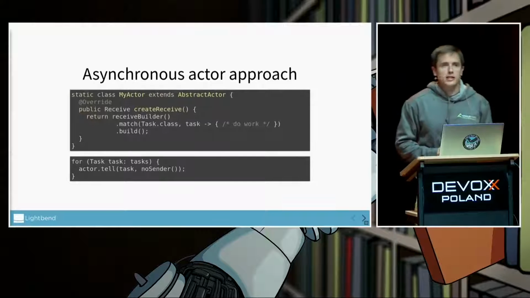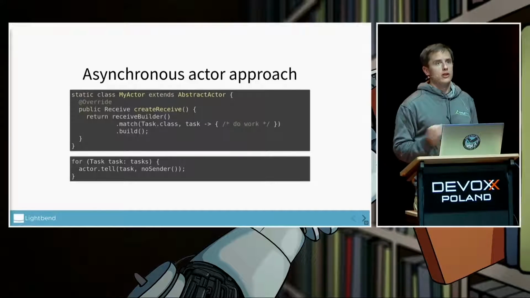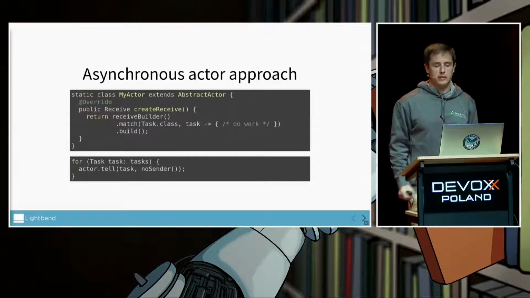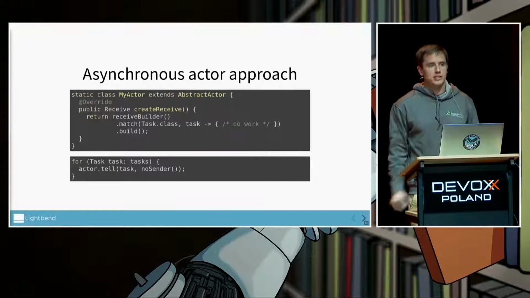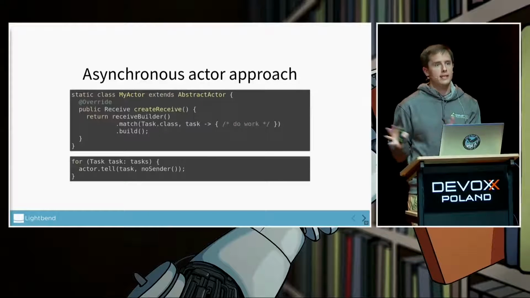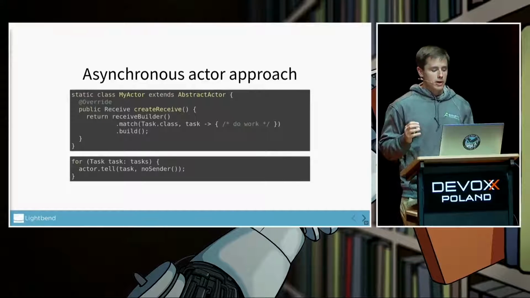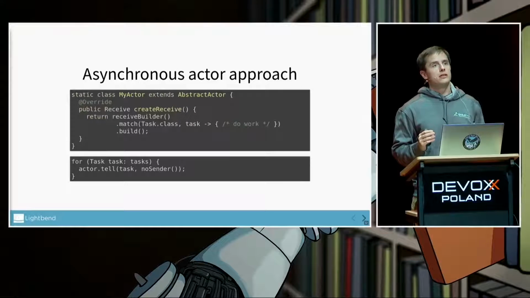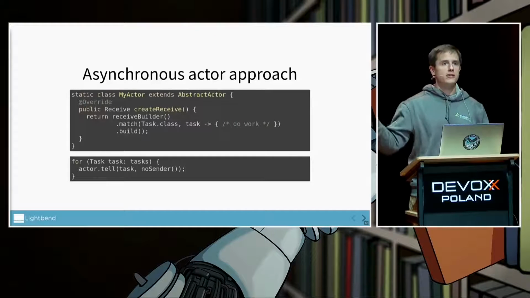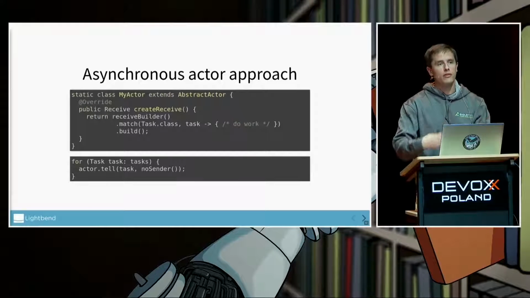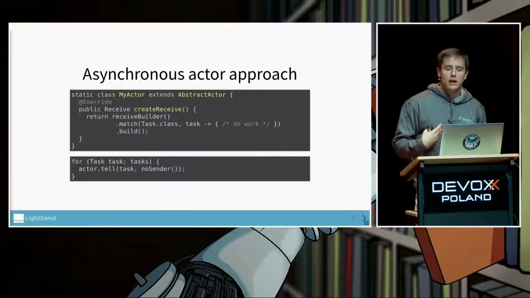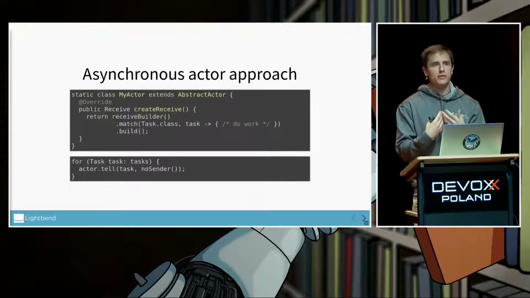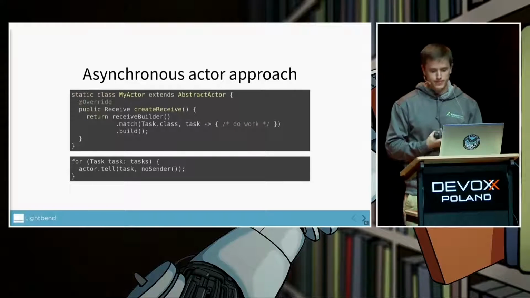So if you've not seen an actor in Akka before, this is what it looks like in Java. And it looks a lot like the previous one. I mean, we've got this builder API, which says that when I receive a message of type task, I'm going to execute this code. But the code below, which calls it, that is non-blocking. So you say actor.tell, and it will be asynchronously sent. So we could kick them all off, and we could send them to different actors. It would be the equivalent here of kicking off different futures or things to different thread pools.